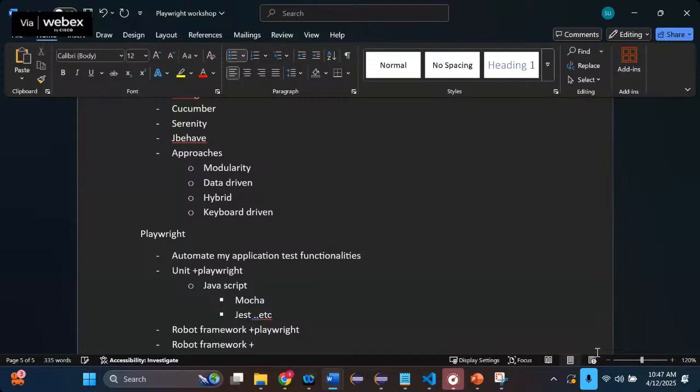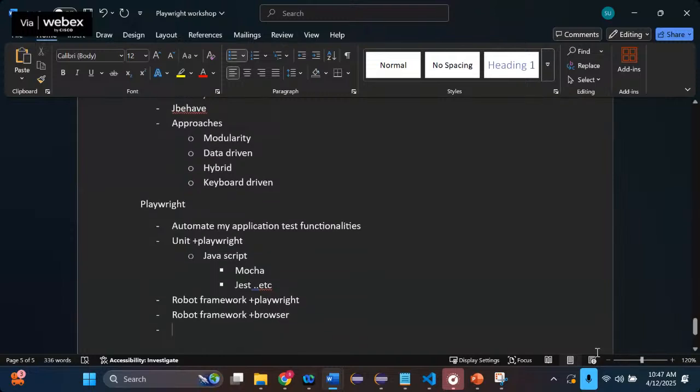And you can also use the Browser library, which internally calls Playwright, or else you can directly use only your Playwright framework and automate your application. Please don't confuse. In the market, people use a different set of tools to build a framework through which they plan to test the functionalities of your application. It depends on how your framework was built.